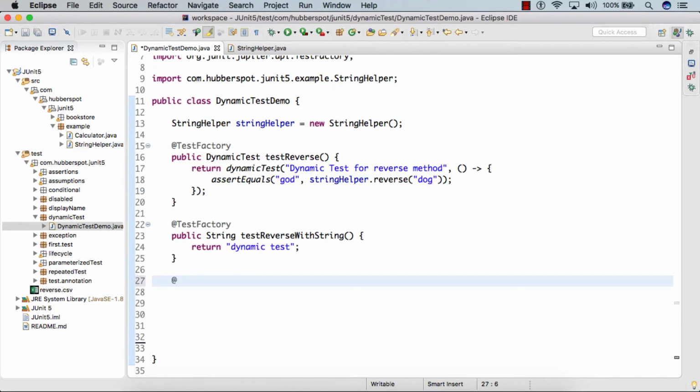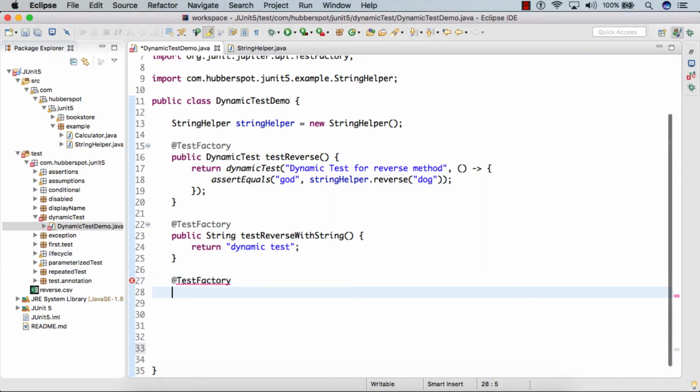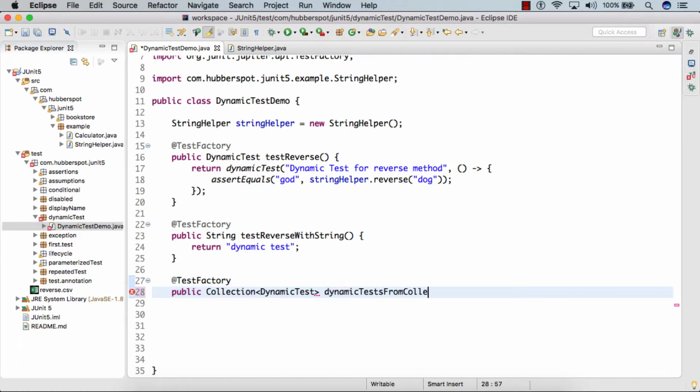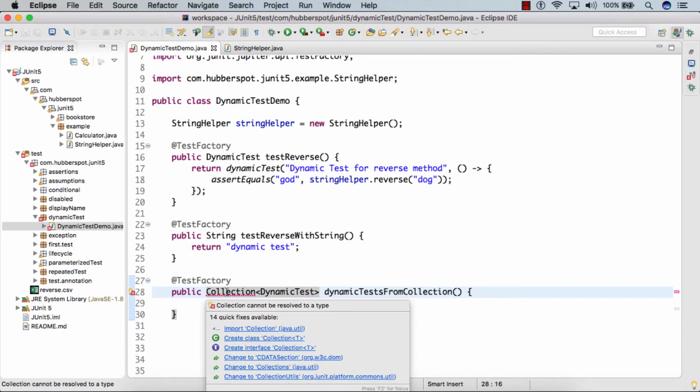So here we create a test factory method, and let's say the return type we provide is Collection of DynamicTest, and the method name we give is dynamicTestFromCollection. We'll import Collection from java.util.